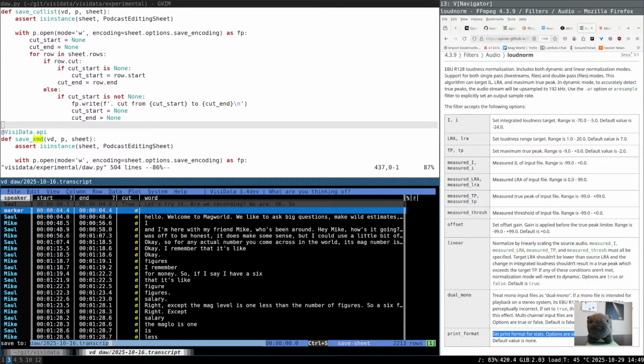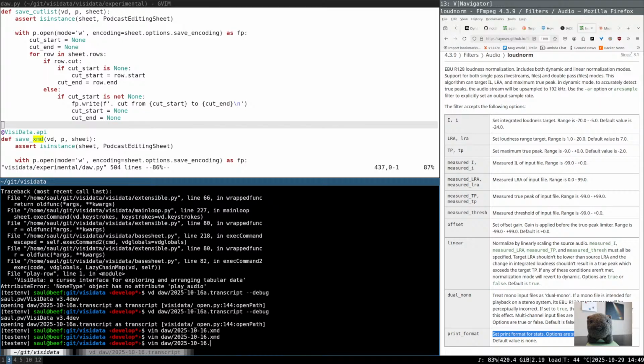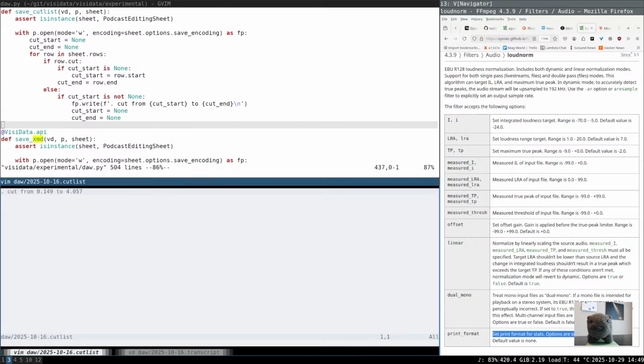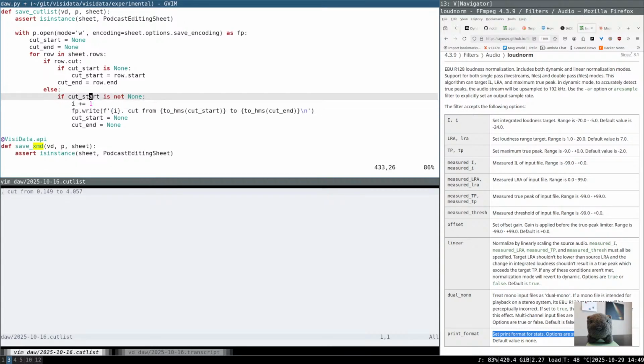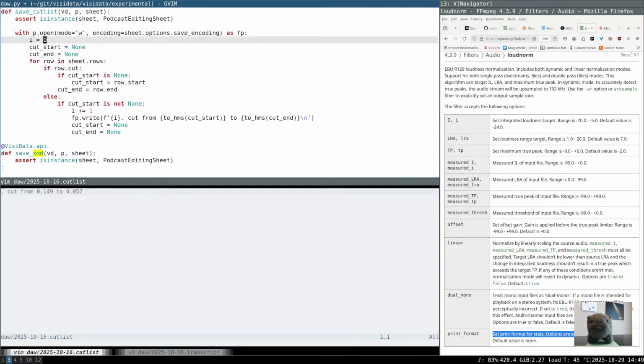So we're going to save this off as cut list. Okay, it didn't break anyway. That's good. And that seems legit. Oh, I wanted to make this be 2 HMS. Yeah, I think so. And then, oh, I wanted to also give it a number here. And so we're going to say i plus equals 1, i equals 0.